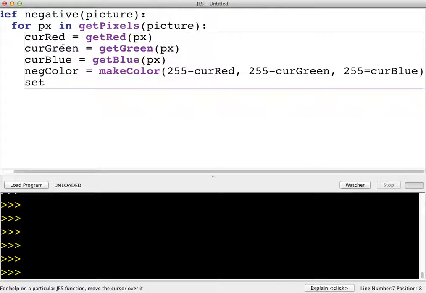So we're just creating a new color that's basically the opposite of the current color. And then we're going to set the color. So instead of setting red, green, and blue, we're going to set the color of the pixel to the negative color. We could have set each of these red, green, and blue values individually rather than making a color, but this is a little bit easier.